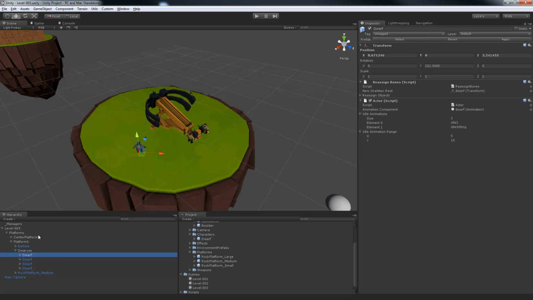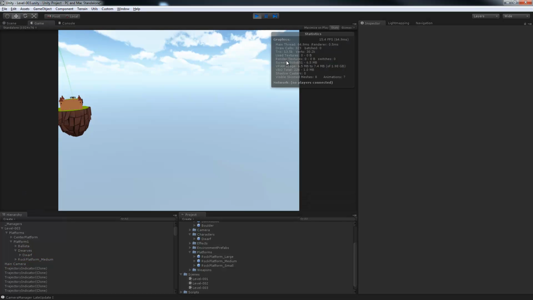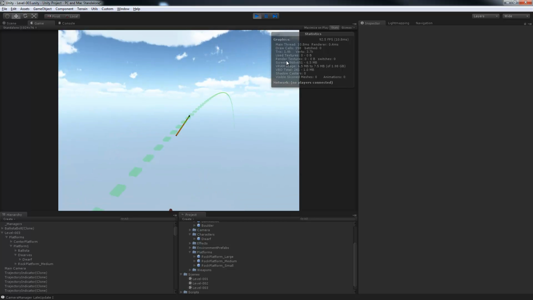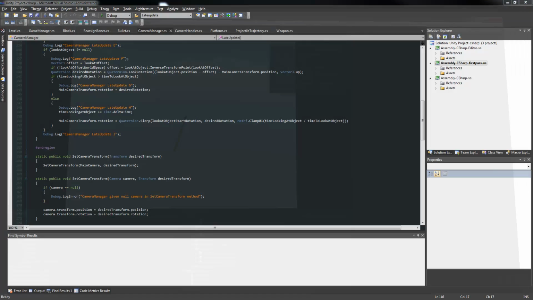We've got reassign bones, which happens once. We've got actor. Let me delete all but one of the dwarves. Save that and play it. Alrighty then. Yep. Okay. Oops.